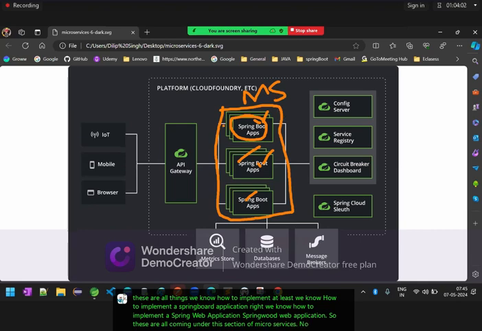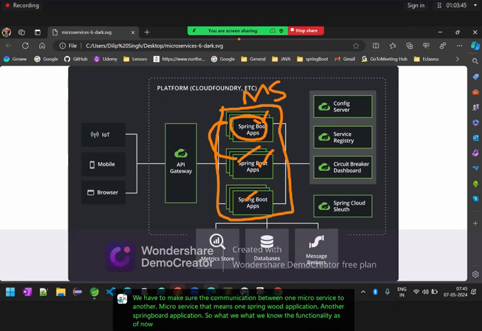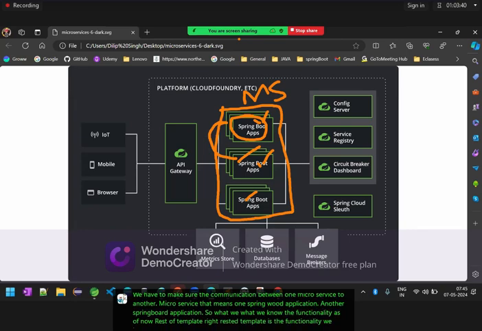Now, somehow, as part of microservices architecture, we have to make sure of the communication from one microservice to another microservice. That means one Spring Boot application to another Spring Boot application. So what is the functionality we know as of now? REST template, right? REST template is the functionality we know for calling REST services.